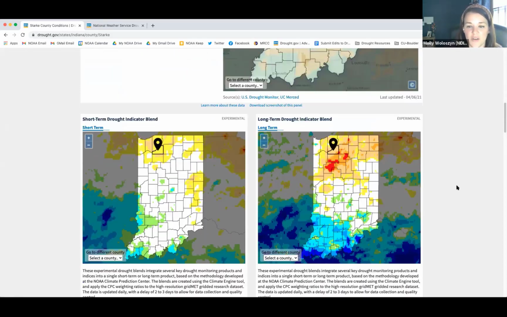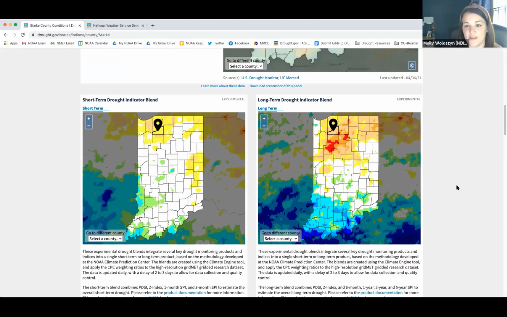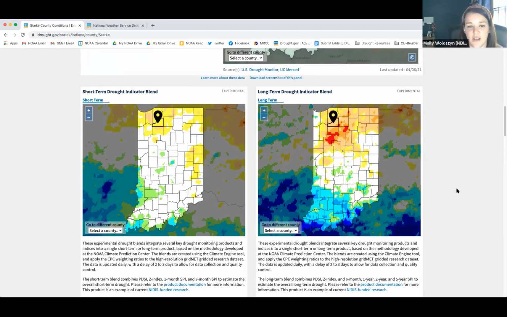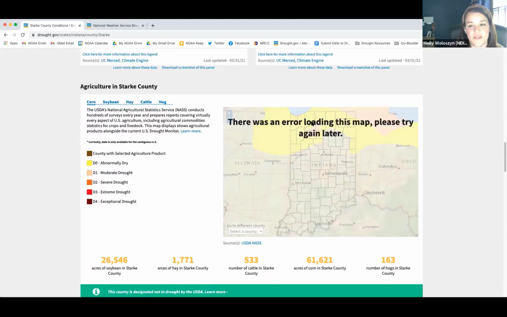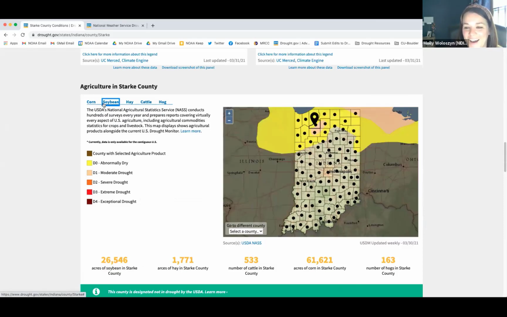And then we also have things like drought indicator blends. We have a short-term and a long-term blend that NIDIS has developed in partnership with the Climate Engine resources. And we also, see, this is a live demo. Of course, there has to be something that goes wrong. It was just working earlier. Let me try to reload it here.